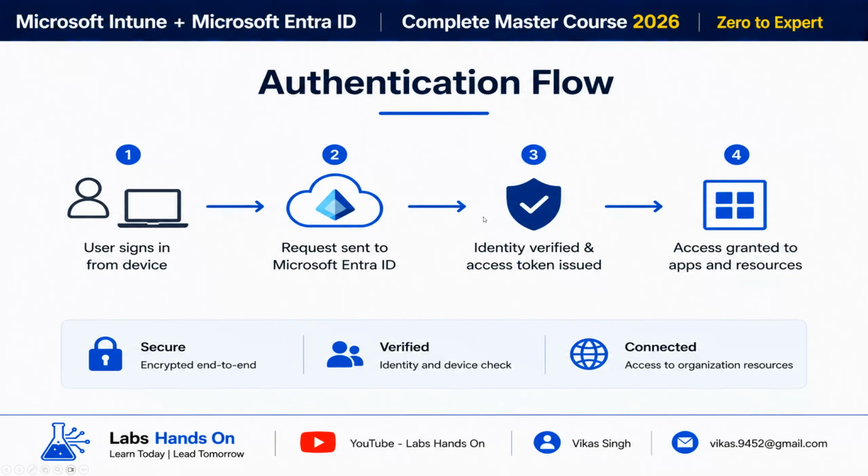And then this is the authentication flow that happens. A user signs in from a device, maybe a laptop, desktop, or mobile device. A request is sent to Microsoft Entra ID, then identity verification happens and an access token is issued by Microsoft Entra ID. Once the access token is issued, access is granted to the application and resources, depending on what type of application and resources are authenticated and authorized through Microsoft Entra ID. So this is secure, verified, and connected to your organization.